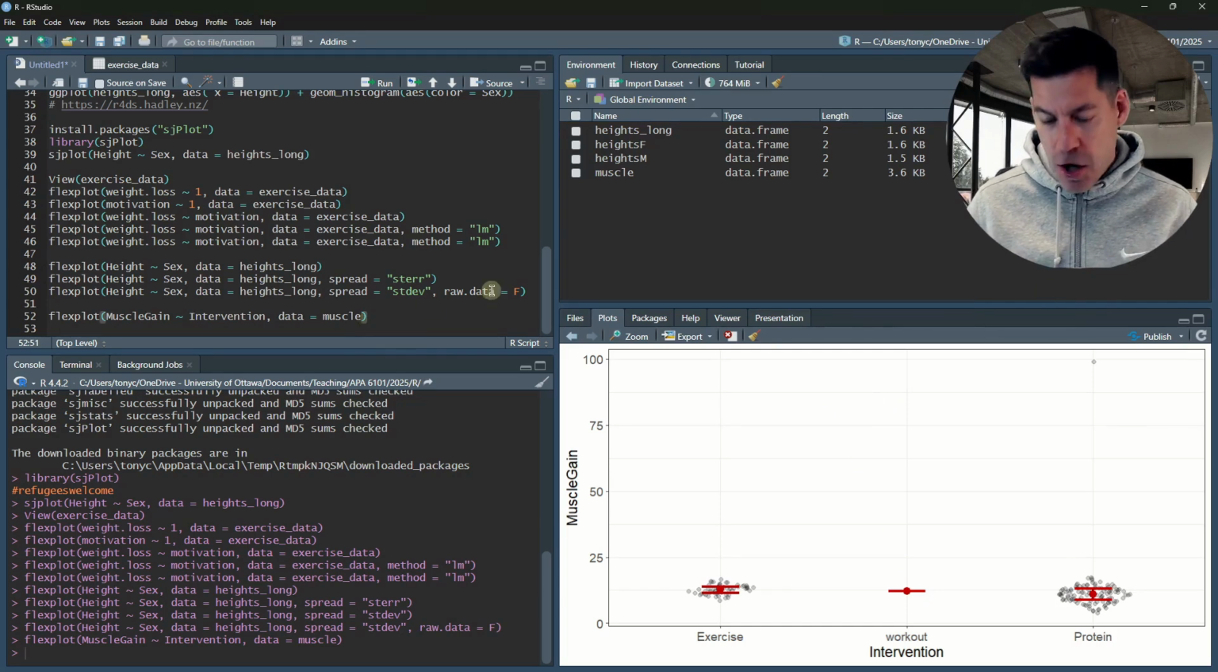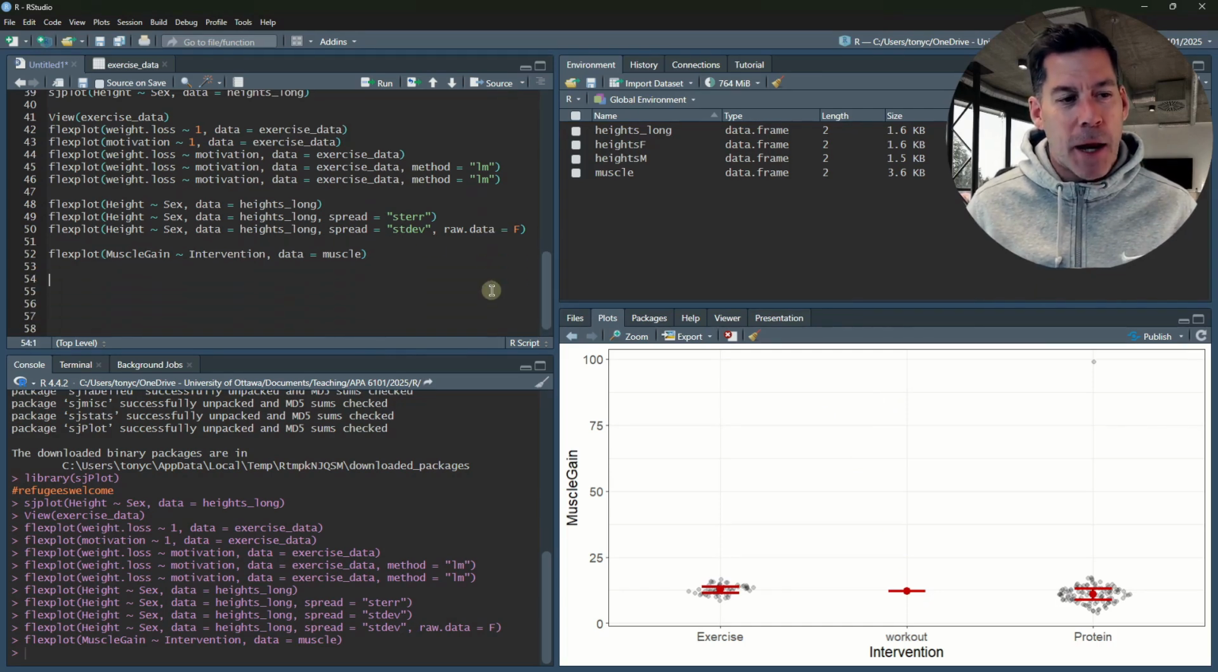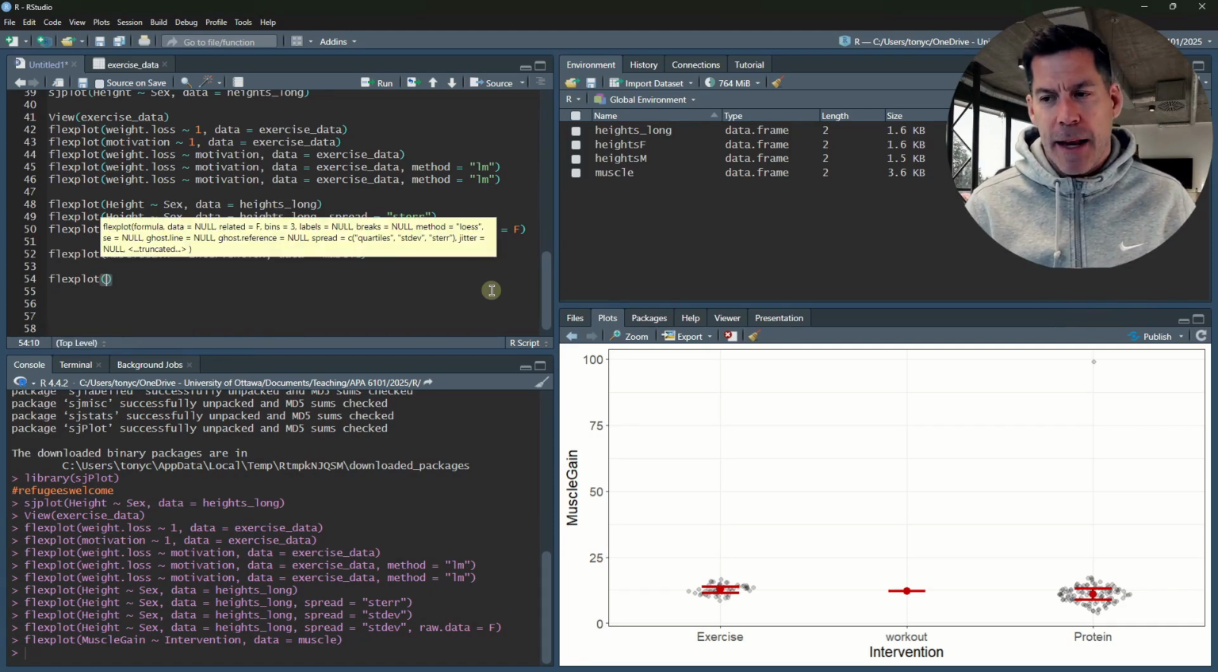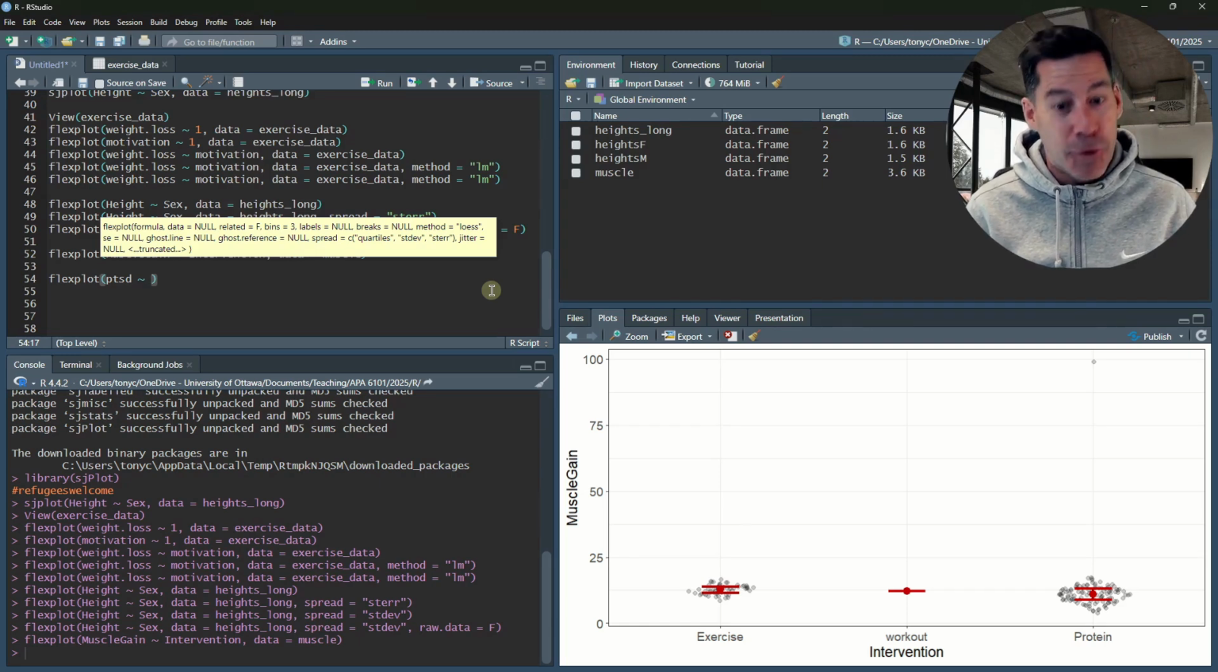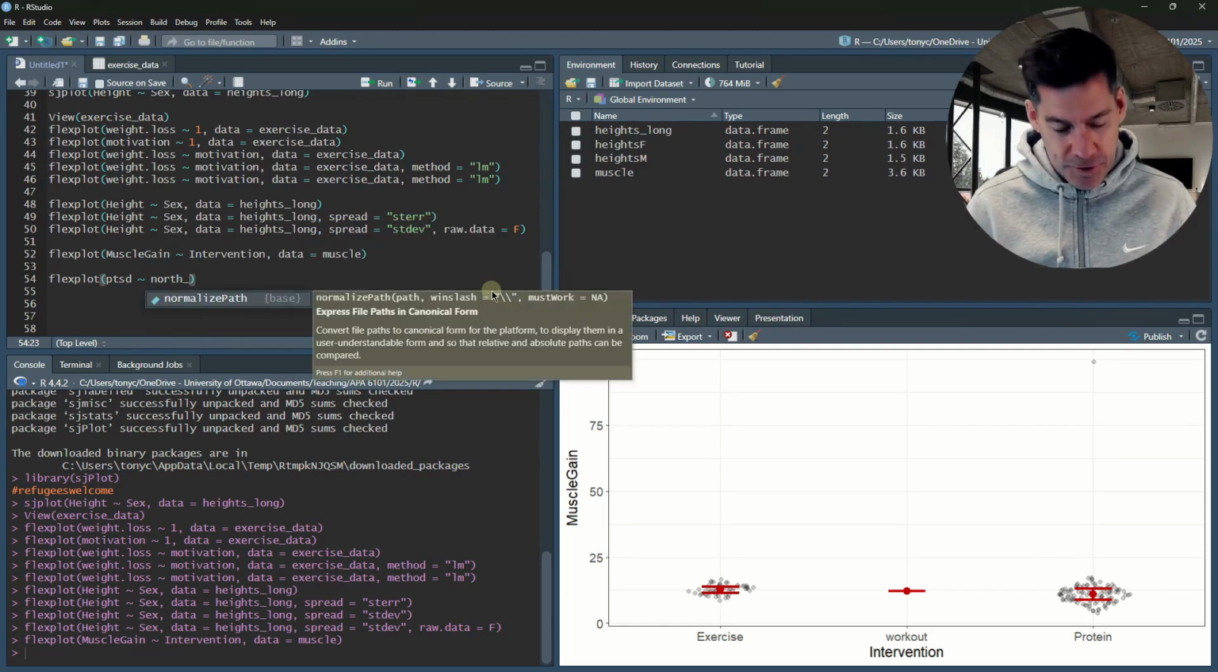So we can look at another example of doing bivariate data using the Avengers dataset that's included in the flexplot package. So if I just type the command flexplot, and we're going to look at PTSD as a function of the battlefield that the final Avengers battle took place on. So the variable is called north_south.